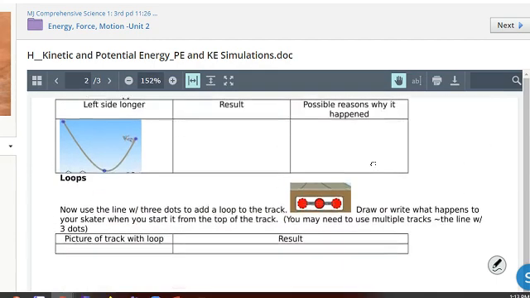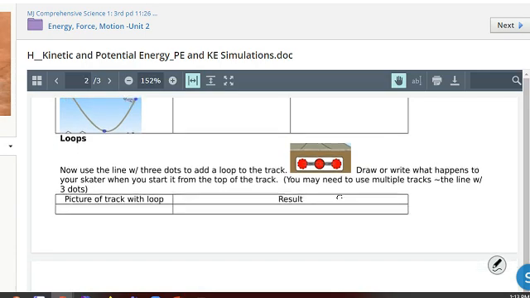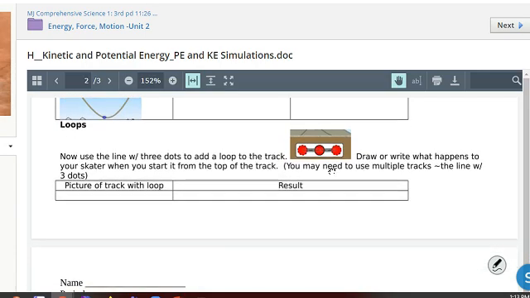Now I'm going to have you know I don't know how to make a loop, so I'm going to try really hard. Now, use the line with 3 dots to add a loop to the track. Draw or write what happens to your skater when you start it from the top of the track. You may need to use multiple tracks. The line with 3 dots.